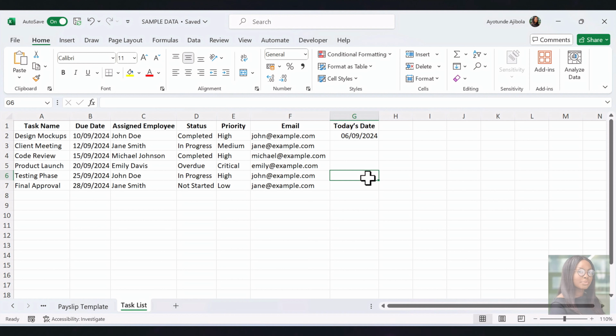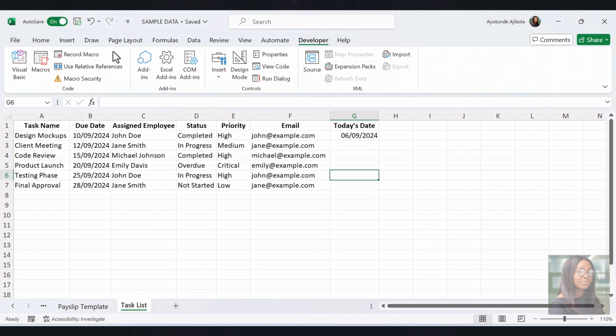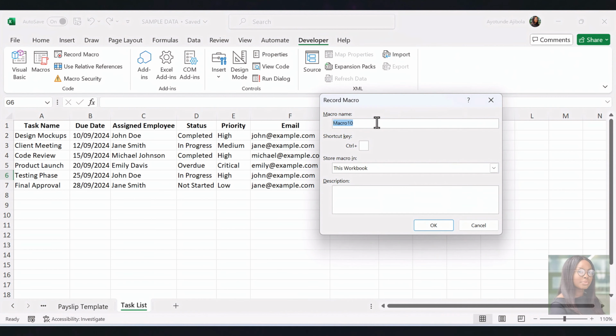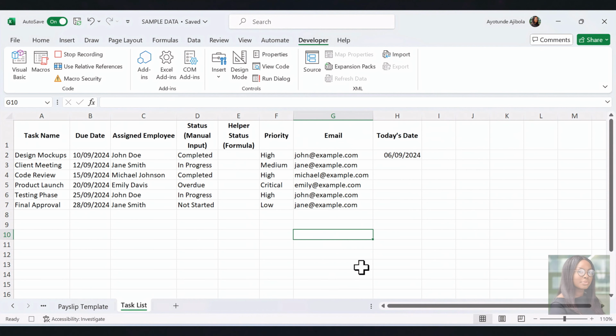Now, let's record a macro that will automatically update task statuses based on the due dates, apply conditional formatting to highlight urgent tasks, and send an email alert to team members for overdue tasks. So go to the Developer tab, click on Record Macro, and name it something like Task Status Updates with Alert. Then click OK. We're going to use a formula to update overdue tasks based on the today's date field. To prevent circular references when updating status, we're going to use a helper column.